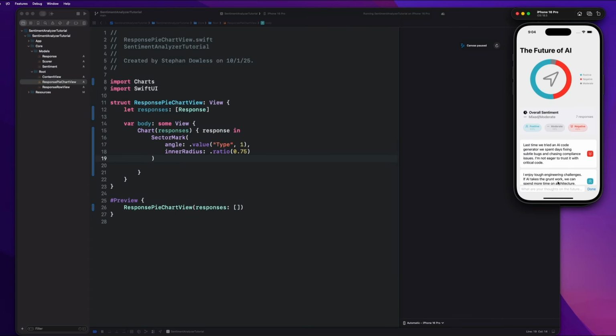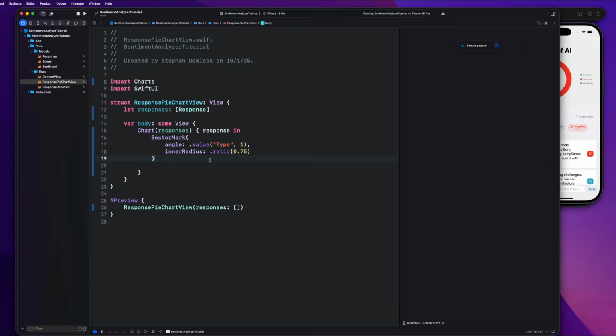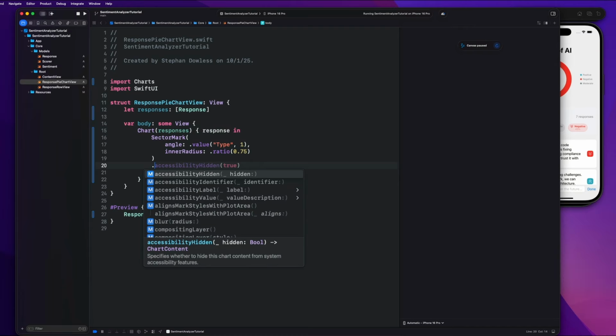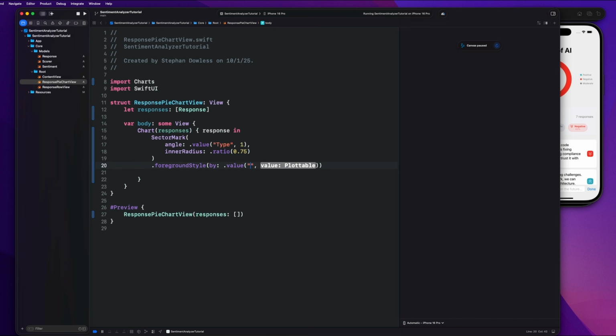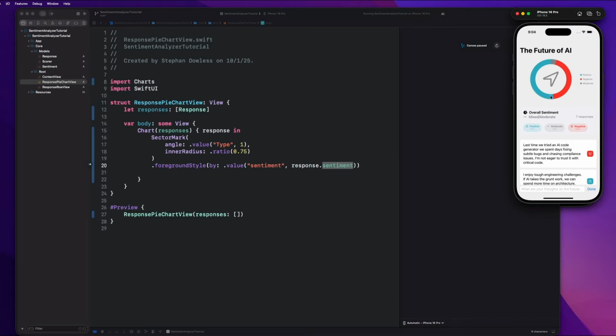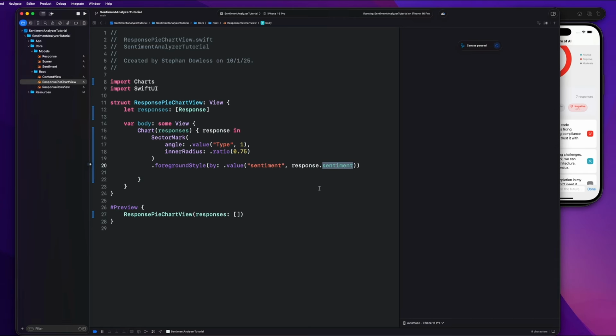So next up, guys, we are going to give this a foreground style. So we're going to say .foregroundStyle(by: .value, and that is going to be our sentiment, and that is going to be our response.sentiment as the value. So this is how we're going to configure the colors of the chart. We are going to group it or organize it by the response sentiment, right? Because we want the positive sentiment color to match the positive sentiment icon, right? So that's how we want to organize and structure this.